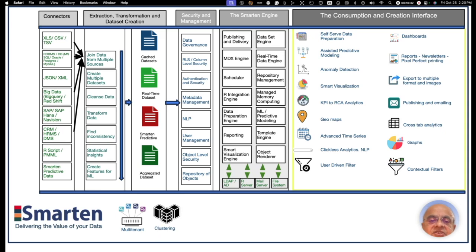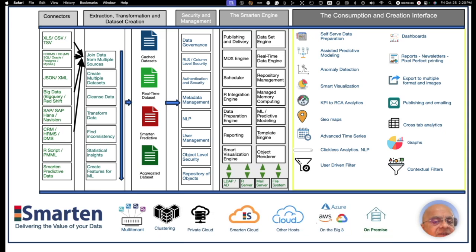It can do clustering, and it is independent of everything. You can use it on a private cloud, you can use it on our cloud, you can use it on other hosts, you can use it on Azure, AWS, or Google Cloud, or you can use it on device. And this is a single box. You can put it on any of the solutions wherever you are, and life will be good.